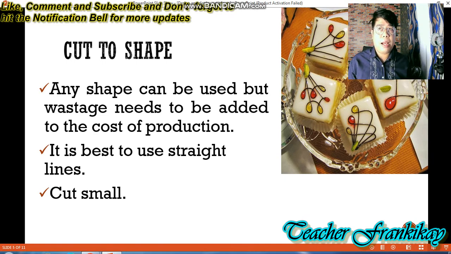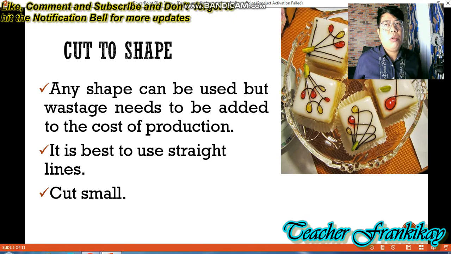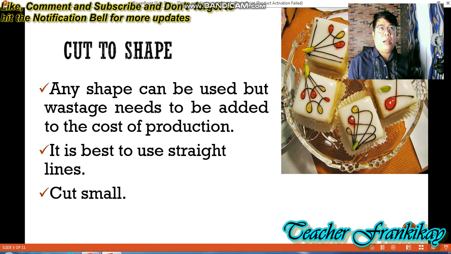So, di ba, may iba't ibang klase ng shape. Mayroong round, mayroong rectangular, mayroon siyang square, depende kung ano yung iyong gustong shape ng iyong pinaka-bases. Kasi, there is a lot of pastry cutter naman, at saka mga cookie cutter na iba't ibang mga designs. Mayroong mga bulaklak, mayroon din mga kung ano-anong mga shapes na pwede mo siyang pagpilian. So, any shape can be used, but wastage needs to be added to the cost of production.